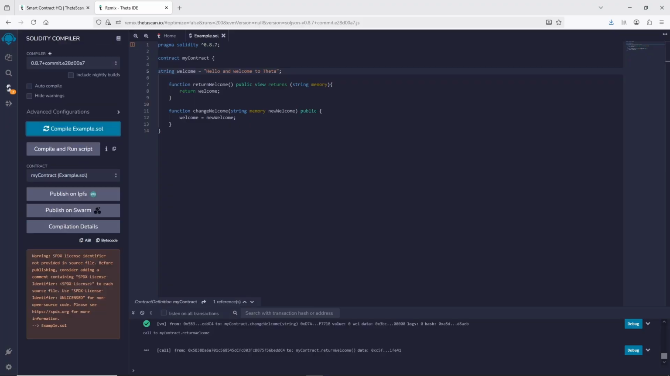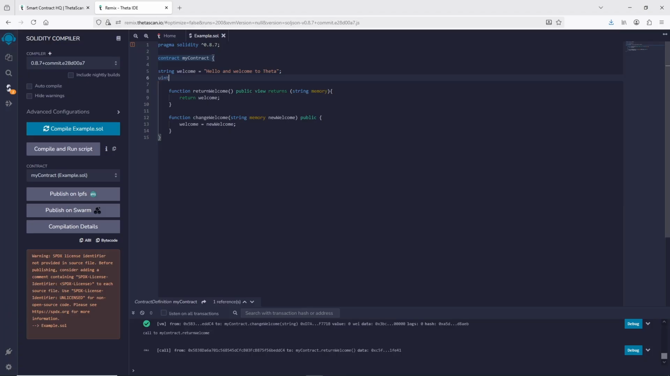Let's further dive into our example here. So let's add a number. We're going to enter a uint256, and it's going to be public, and we're going to call it number. Now if we want our function return welcome to return this number, and let's make it 500, we will change string memory to uint256.